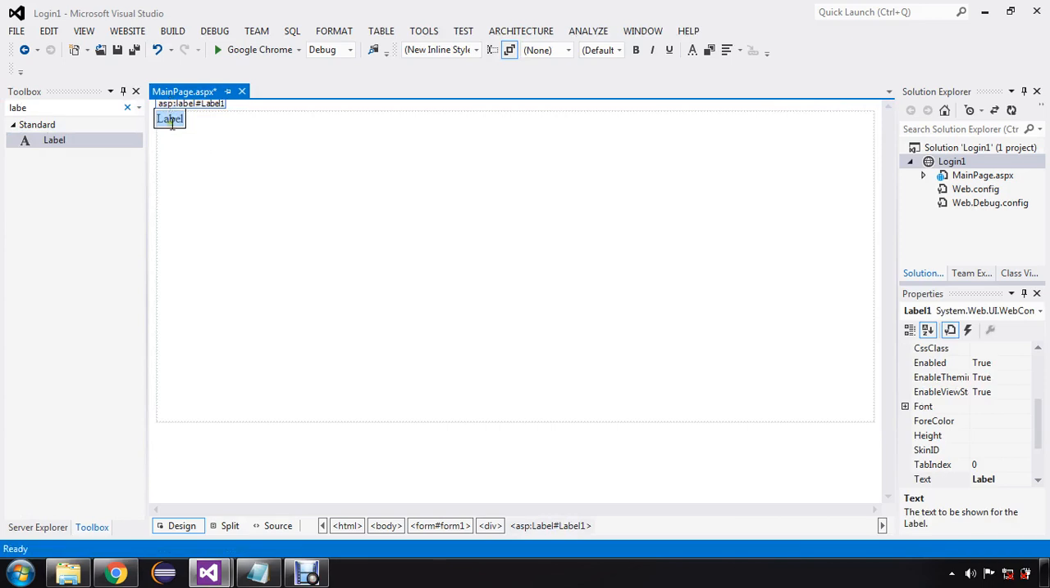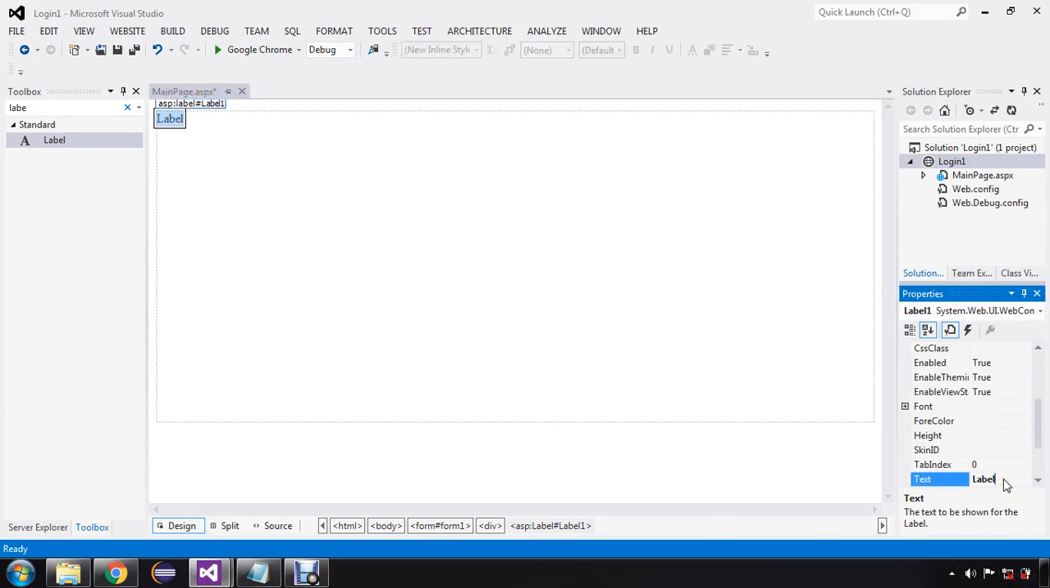In order to give a name to your label, on the right hand side from the properties window, you can select or rename your label control. So right now the text of my label control is label. I'm going to change it to sign up form for authentication.